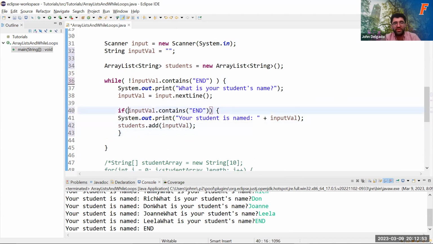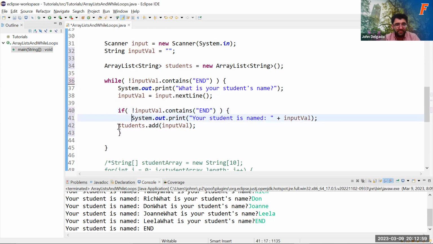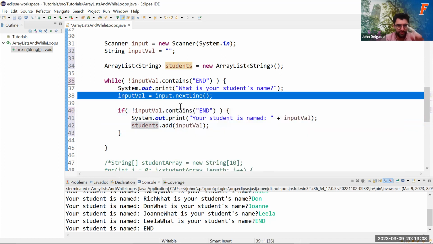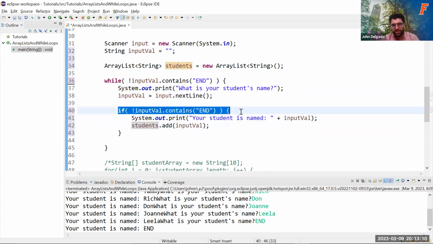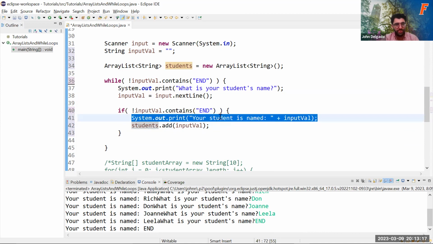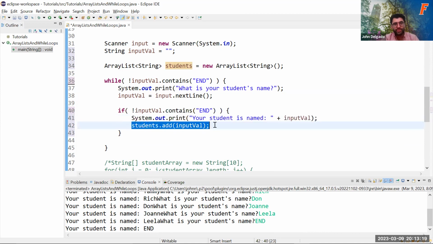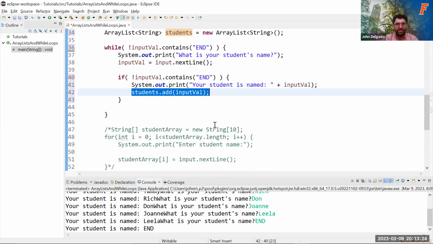Actually, I don't want it to run if it contains end. I want it to run if it doesn't contain end. So now it's going to say, what's your student's name? Take the input that you type in. And as long as the input does not have END in all caps in it, it's going to print out your student is named inputVal. And then it's going to add that student's name to the array list.